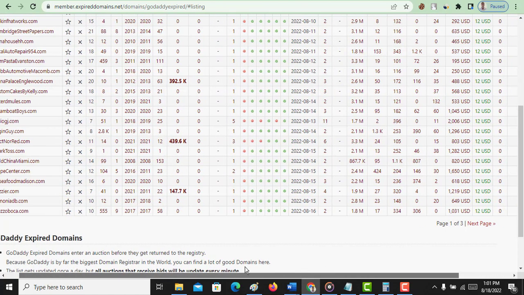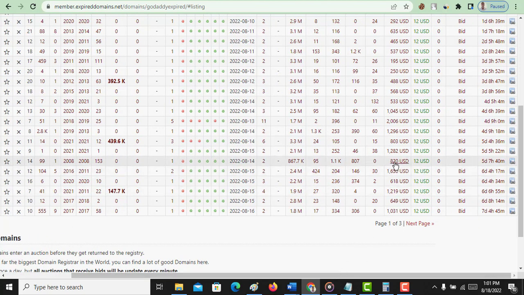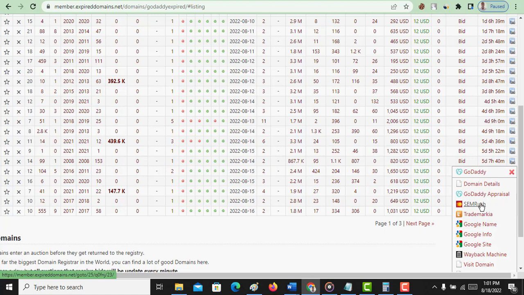And what's the name of the site? It is goodchinamiami.com. Now this type of site, let me go and check the type of content the site has before it expires, or let me try to measure the traffic.